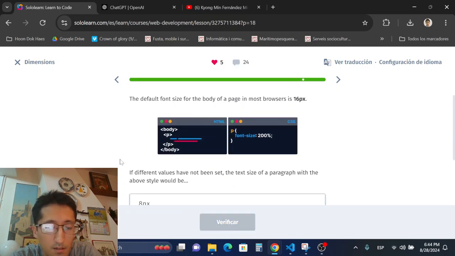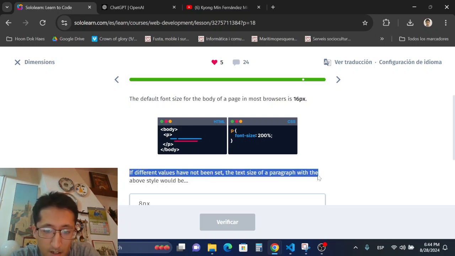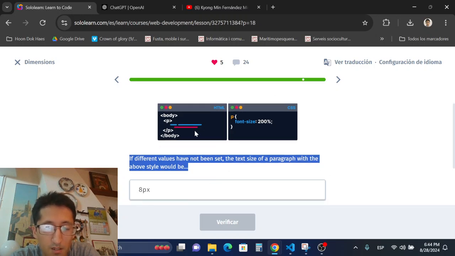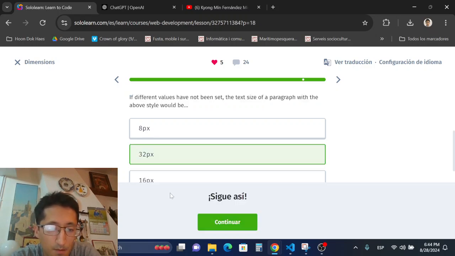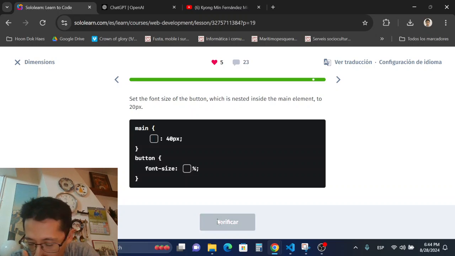Parent text. Here, the default font size of the body page is already 16 pixels. So here we have a paragraph whose font size is 200%. If different values have not been set, the text size of the paragraph in the above style will be 200%, which is double the default. Double of the default is 32, because the default is 16 pixels.